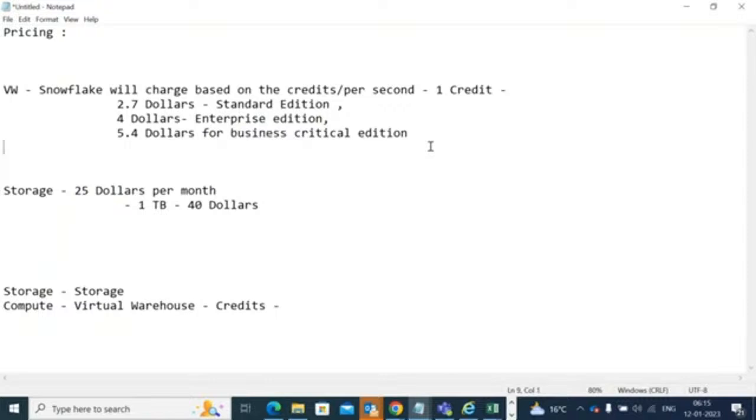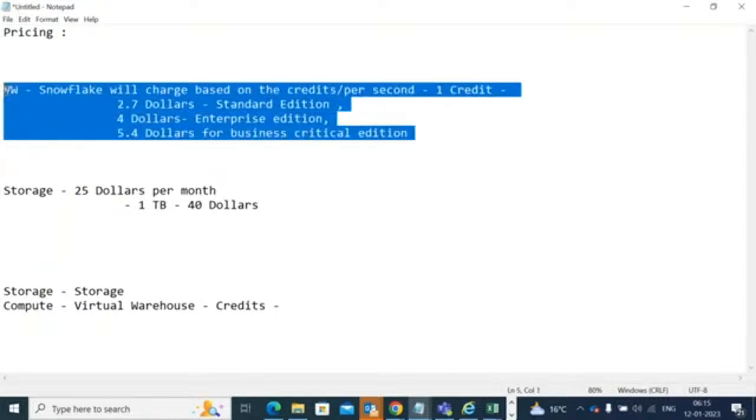Are you clear about this virtual warehouse calculation or not? Tell me. Confirm me, everyone. If you are clear, then I will proceed further. Yes, clear, right?